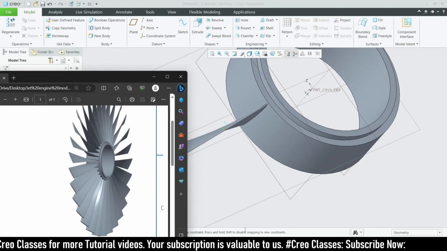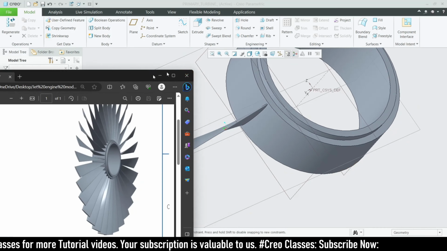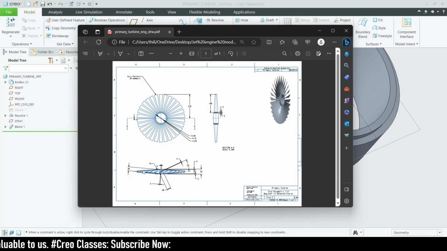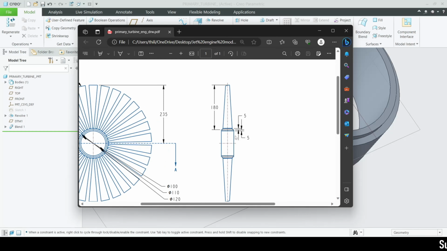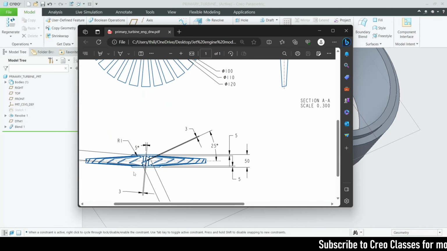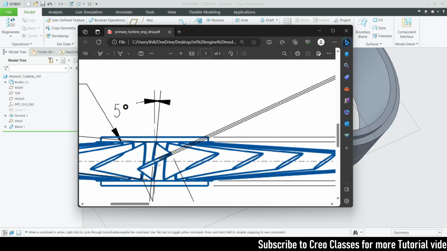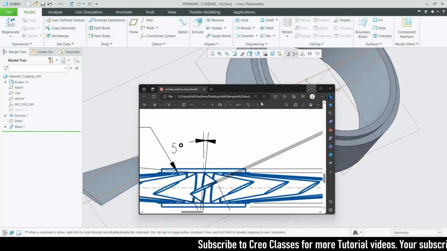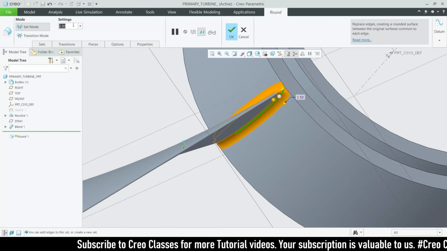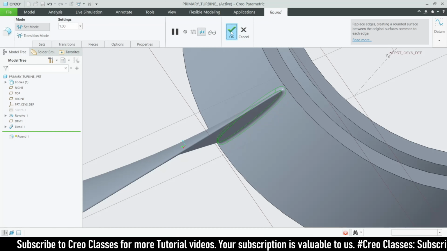Now I'm going to add some round features as mentioned in this diagram. Let me see where the round is. Here you can see the round value is 1 for this edge. So for the round on this edge, I'll use a round value of 1, then OK.